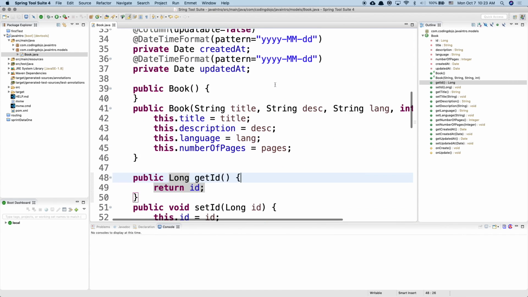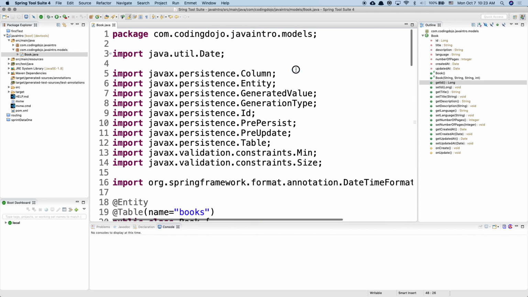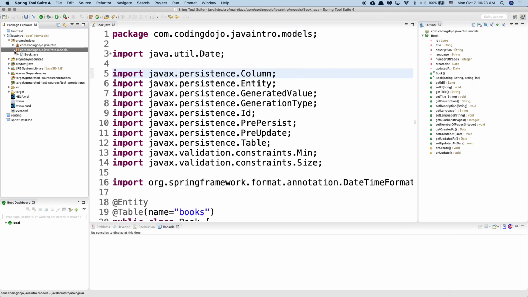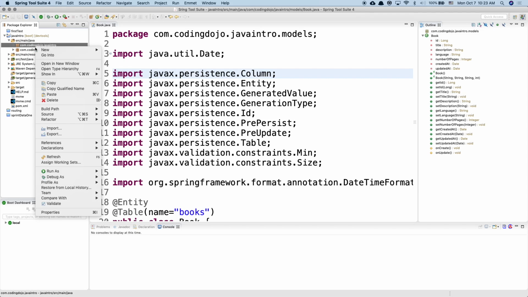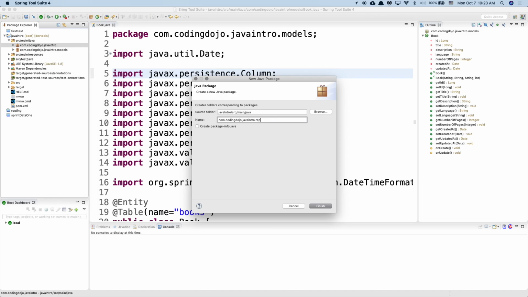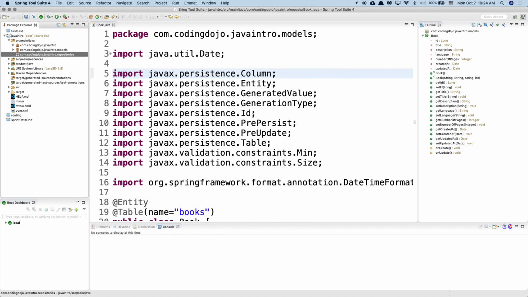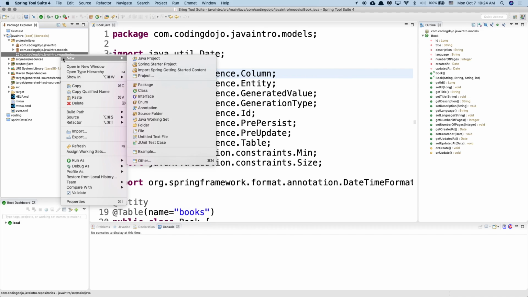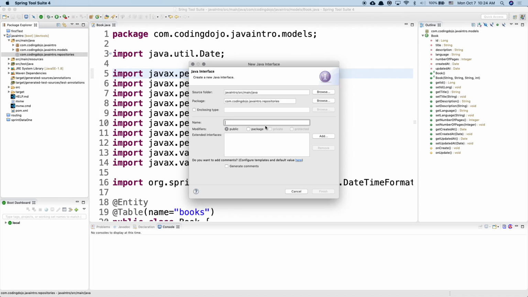So far, so good. Next step here is to create our repository. Okay, so for our repository, we're going to create a new package. So right click on the parent package, create a new package, dot repositories. And then inside of our repositories, we're going to create not a class, but an interface here. And we'll call this book repository.